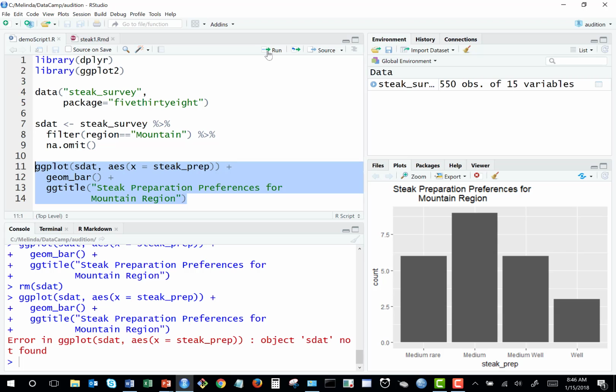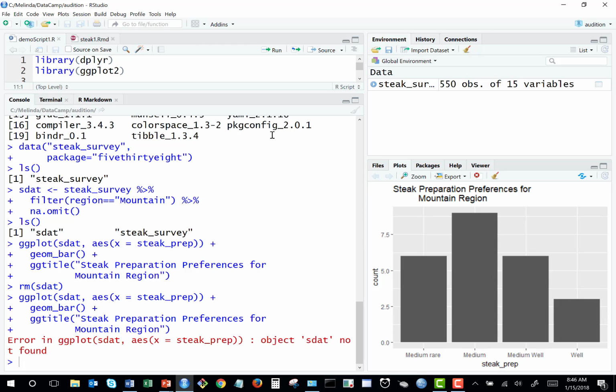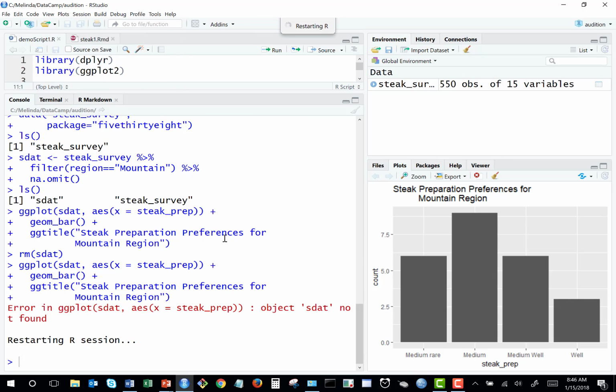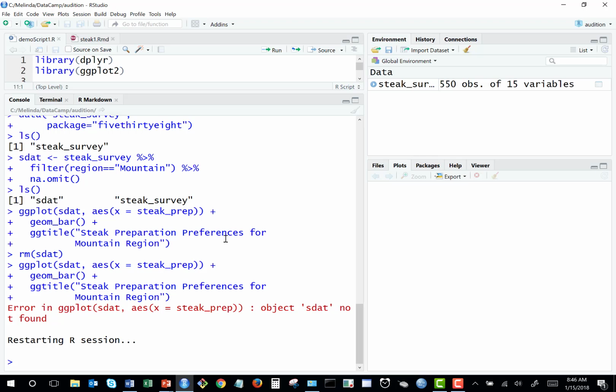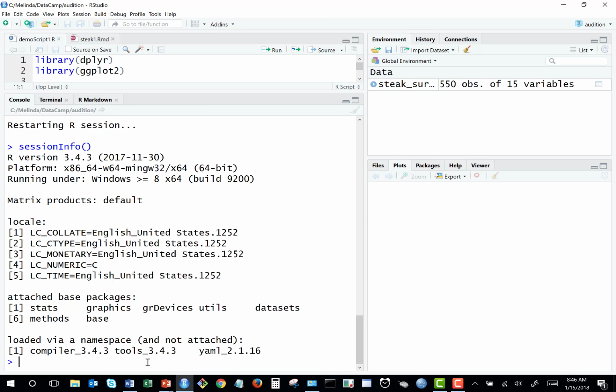Similarly, what if the packages were not currently loaded in our R session? Let's remove the packages and see what happens. In RStudio, we can restart our R session by clicking on the Session menu, click Restart R. We can confirm that the packages are no longer available by typing sessionInfo again in the console window. Notice that dplyr and ggplot2 are no longer listed here.